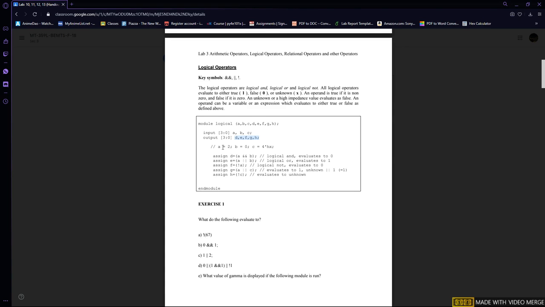First of all, I have assigned the values to A, B and C over here, as you can see. The second thing I am doing is assigning D equal to A AND B. So it means that if A is 1 and B is 0, then the answer will be 0. And then in the next step I am assigning E equal to A OR B, which means that if A is 1 even if B is 0, then the answer will be 1.